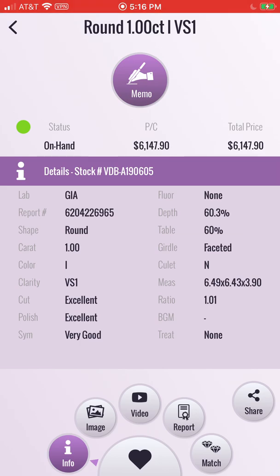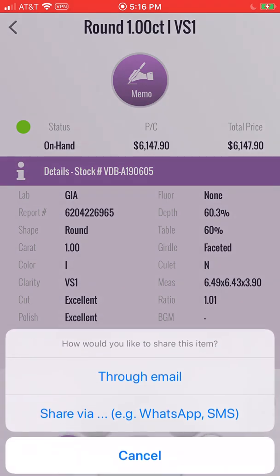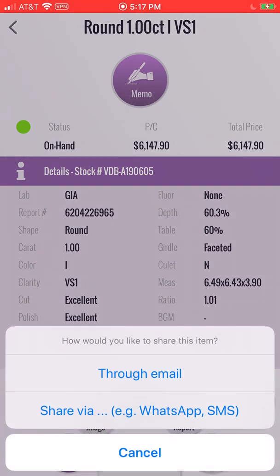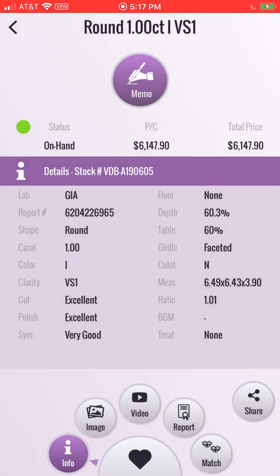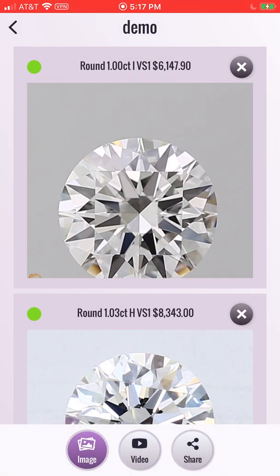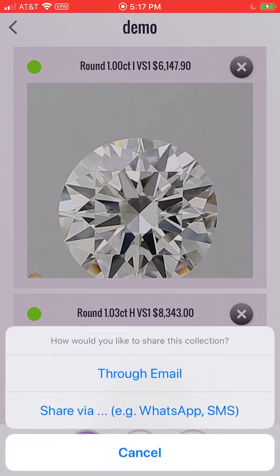If my customer has now viewed this and selected this item, I could even share it via email or WhatsApp or SMS. I also have the option, this is a brand new feature we just added to the Virtual Diamond Boutique, where our retailers love the share feature tremendously, but what they ask for is the ability to share not just one stone, but a whole collection in case they have a customer that they would like to preview multiple items. So to share multiple items via the collection, you would click here via email, WhatsApp, or SMS.